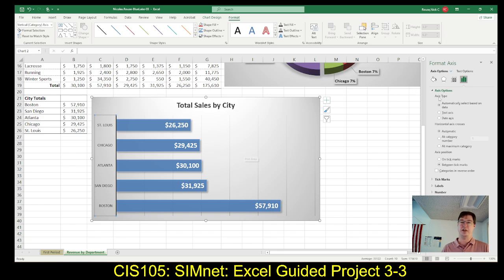I'm already here. Do you see Axis Options? Yes. Everybody in the back? Everybody using our computers? Yes? Then all we have to do here is click one checkbox, and that's this. Categories in reverse order. Click it.